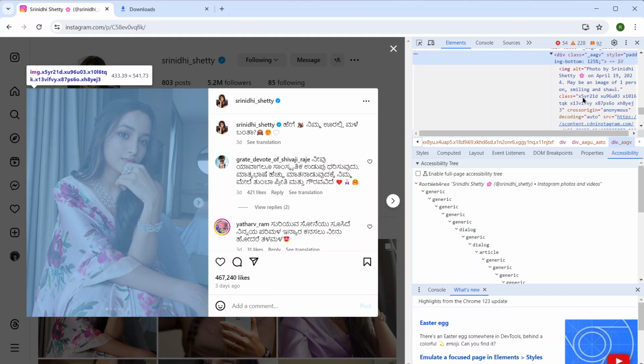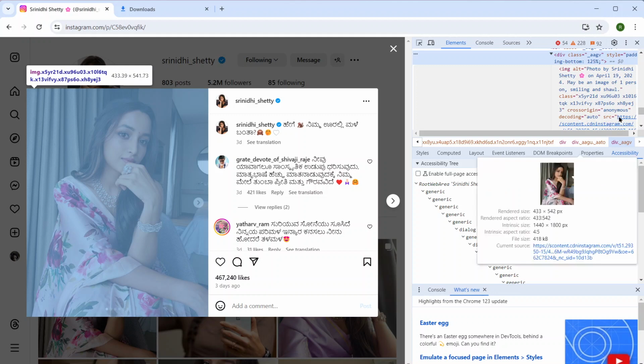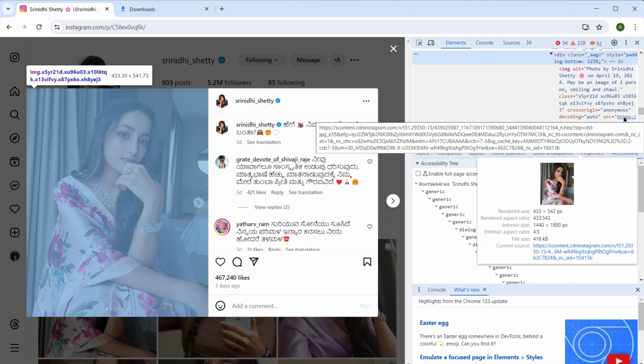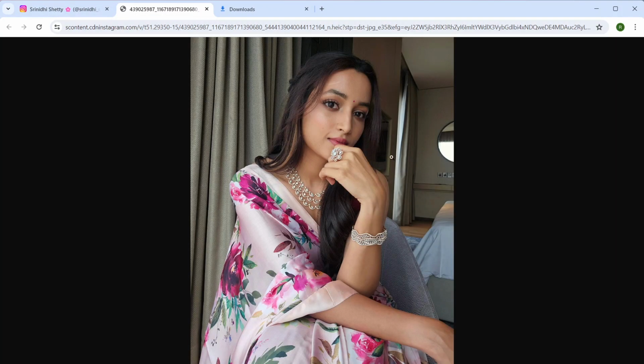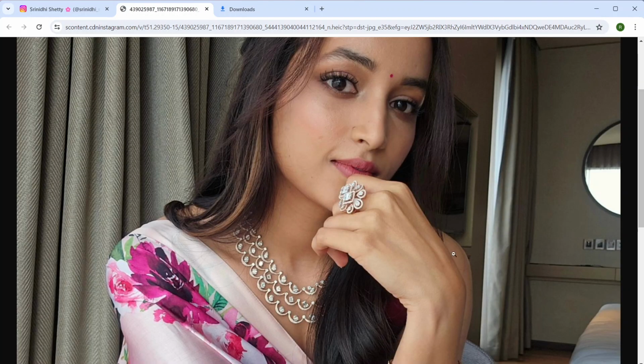And then after clicking on this arrow, when this IMG comes up, you can find here this SRC. In the SRC, just right click and click on open in new tab. Okay, so this is how you will get the URL for the photo.